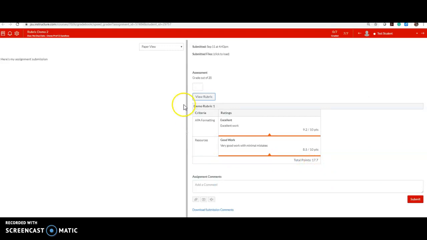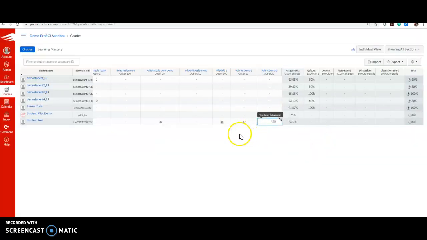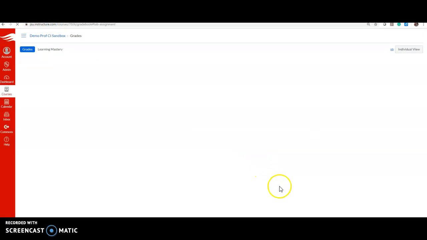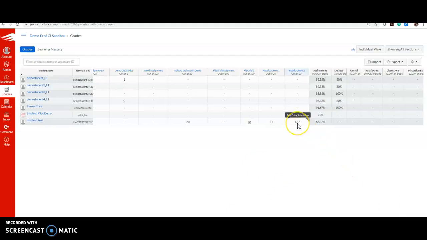And there's the total points. So now I'm just going to go here and manually put that in there. Then I can hit submit. And then if I close that, close this, and just refresh it there. And there's the grade.